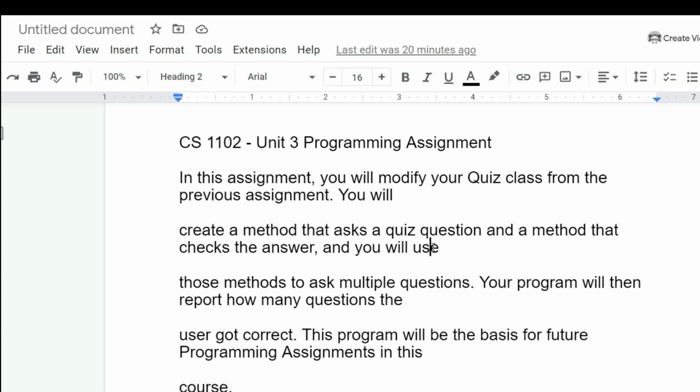For Unit 3, we need to modify the quiz class that we did from Unit 2's programming assignment. So if you have not gone through the Unit 2 programming assignment, this will be totally confusing to you. Alright, let's move forward just the same.